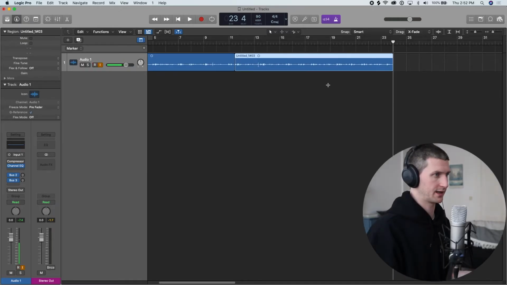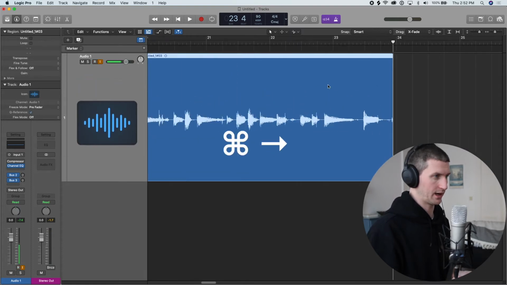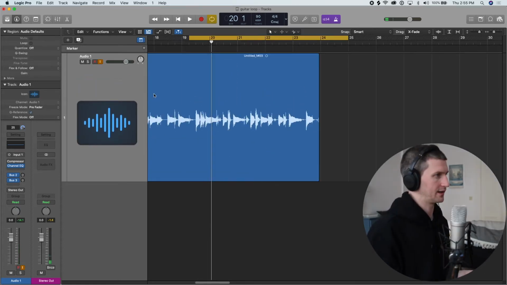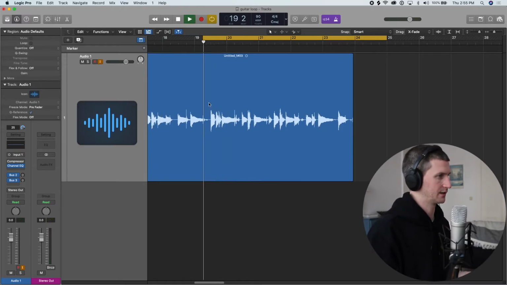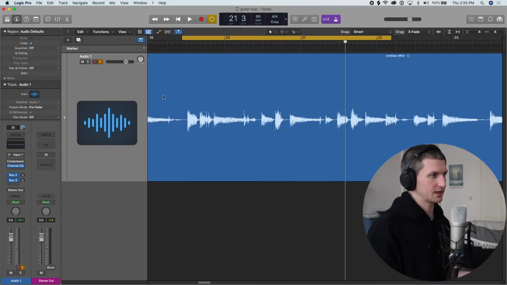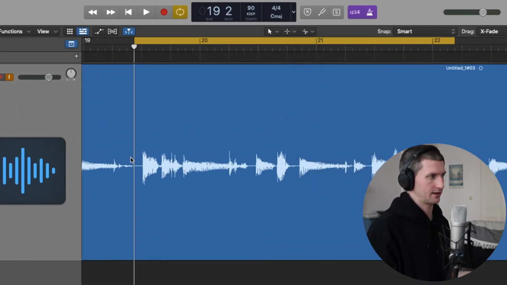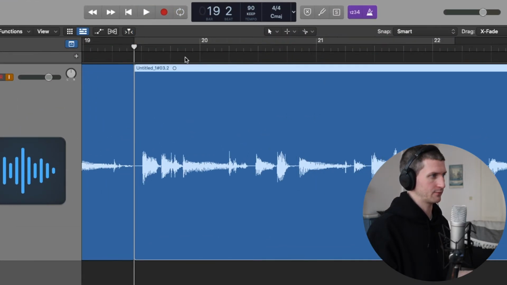Zoom in. I'm pressing command and down arrow. Just gonna grow that out. Command and right arrow now. So I believe it was right around here where it started. Let's just check. Yep. So I'm just gonna cut in the middle here, and I have my scissors in the right click tool. So I can just go right click and cut. Now I have the piece I wanna work with.